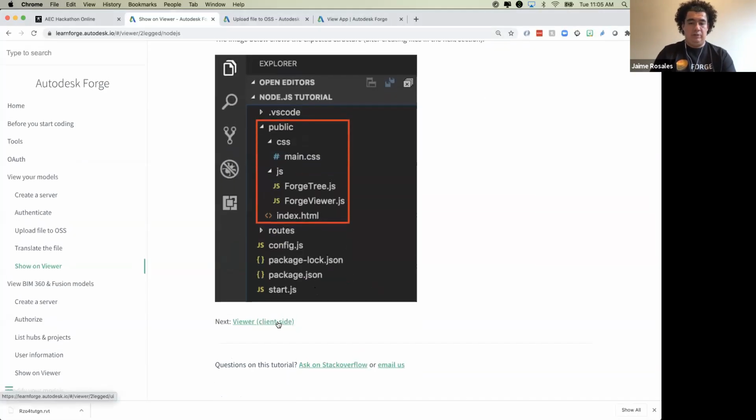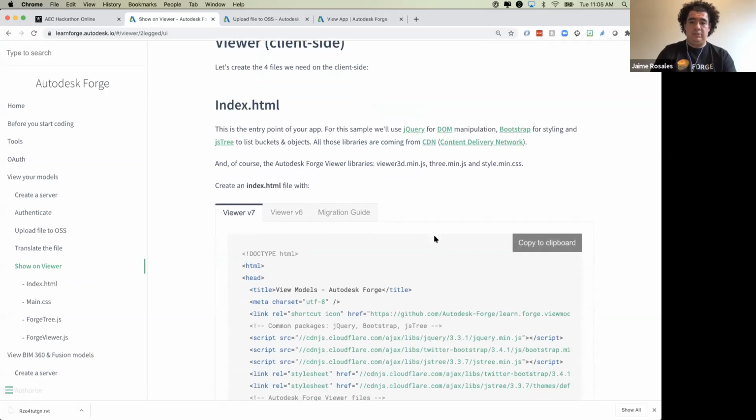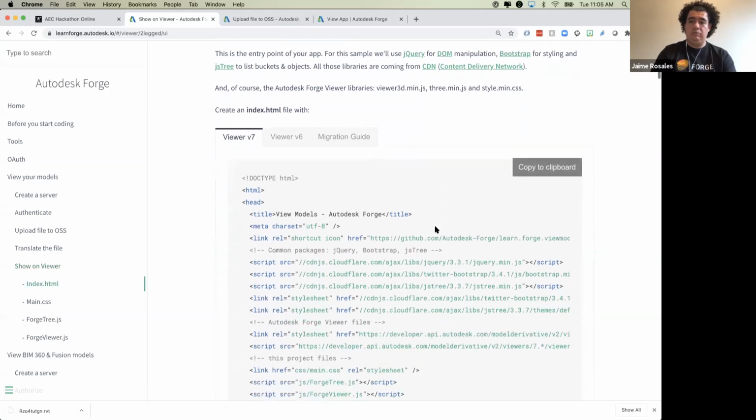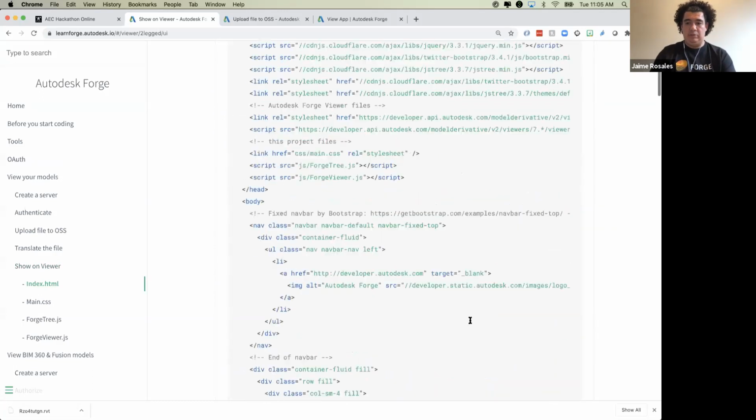So now we move along to the client side. All right, so the index.html will have certain libraries that we're gonna be using. jQuery for the DOM manipulation, Bootstrap for the styling, and JS3 for the listing of the bucket and objects, okay? We wanted to keep this as simple as possible, so in that way you guys can build on top of it and then just interact with however best fit your uses. Okay, so this is basically how the HTML looks.